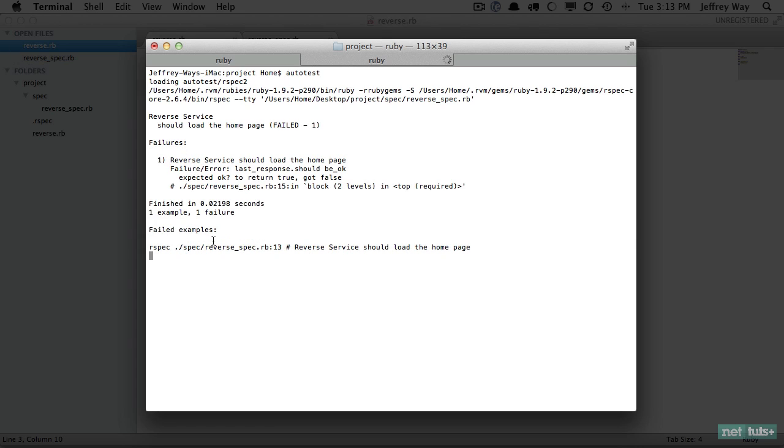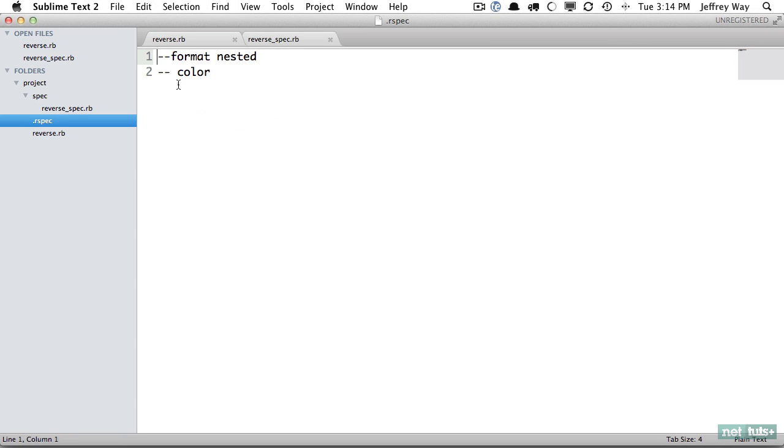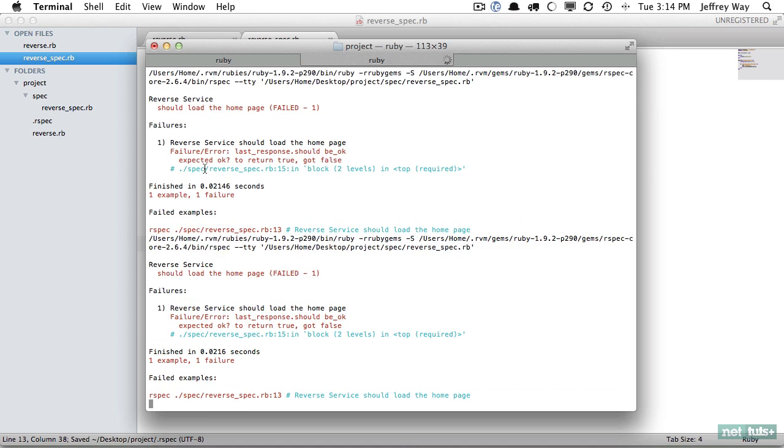Now the next thing I'm noting is it doesn't seem as if our color is taking form. So let me come back and make sure I have that correct. I will go to .rspec. Looks like I have an extra space there. I'm going to fix that, save it, and now there's our color.